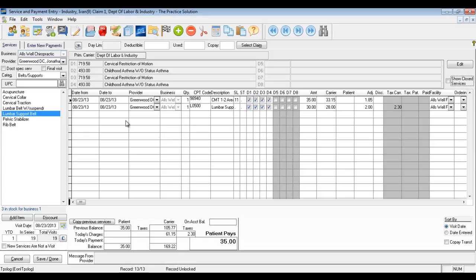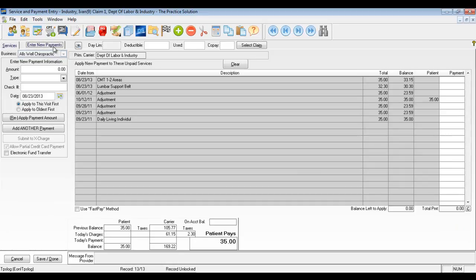When ready to enter a payment, go to the top left where you see the tab that says Enter New Payments. Clicking it will change the screen, allowing you to see outstanding services and allowing you to pay for them. Note that only patient payments can be made from this screen, and that carrier payments are made in our Payments, Refunds, and Transfer screen, which we'll go over in a later video.